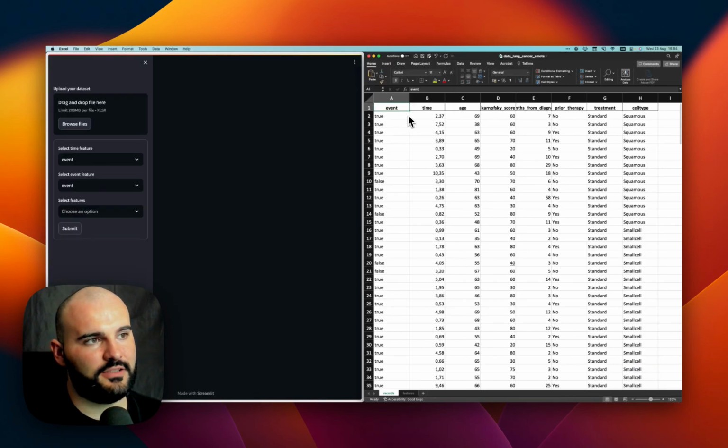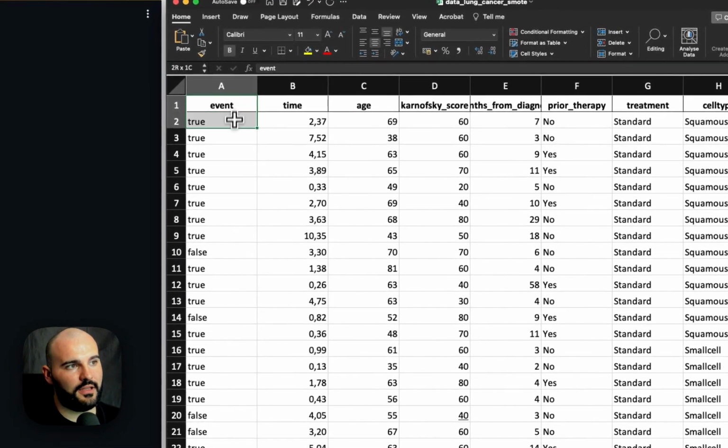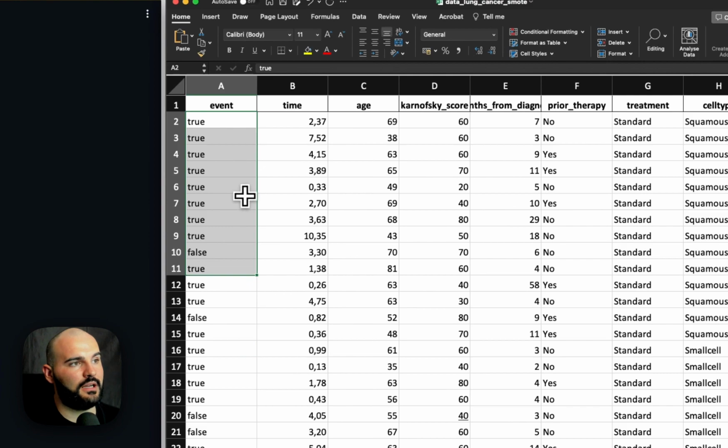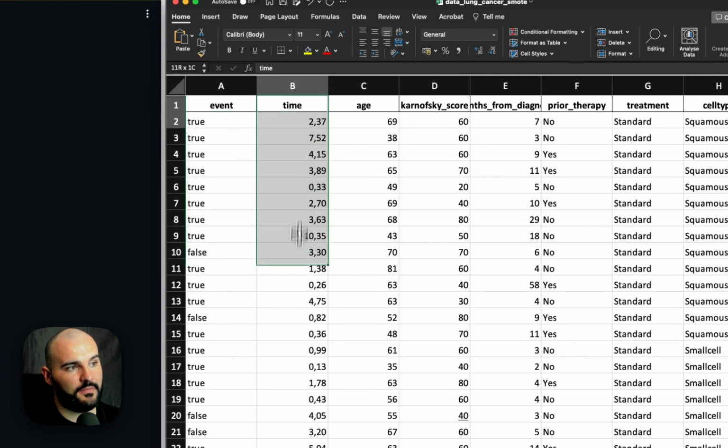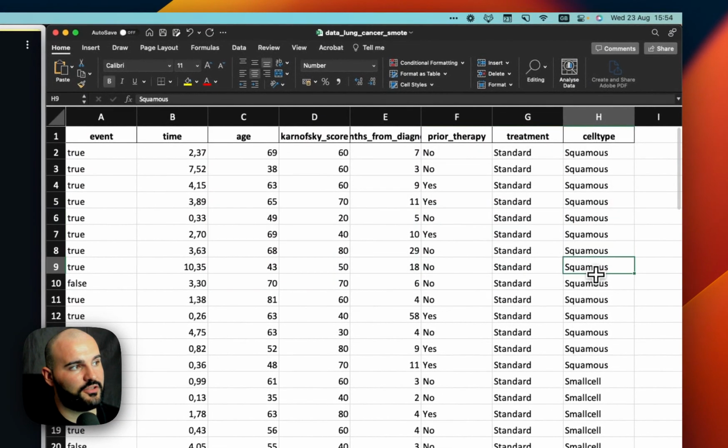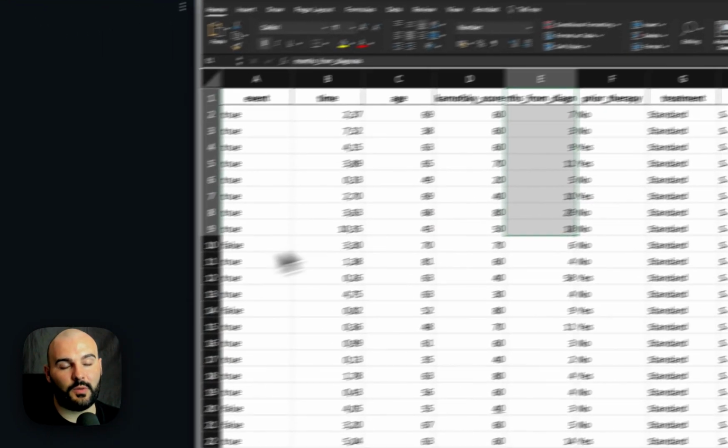The first step is you must have a dataset with the outcome, and if it's true or false with this particular notation. For the time, in months, you place the time until outcome, and then you would have the explanatory variables. Make sure that you put the categories and the numbers when it's required.